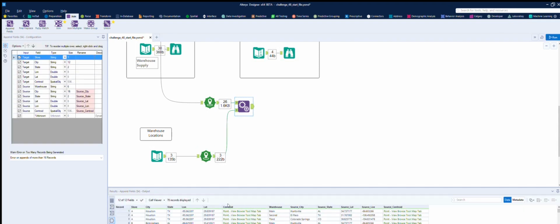So now we have, so we basically want to know what the distance is between the warehouse and each retail point. Okay, and then we can work out which one has the least, is the smallest, and then we can then map that back to the original. So let's bring in another spatial tool, which is the distance.